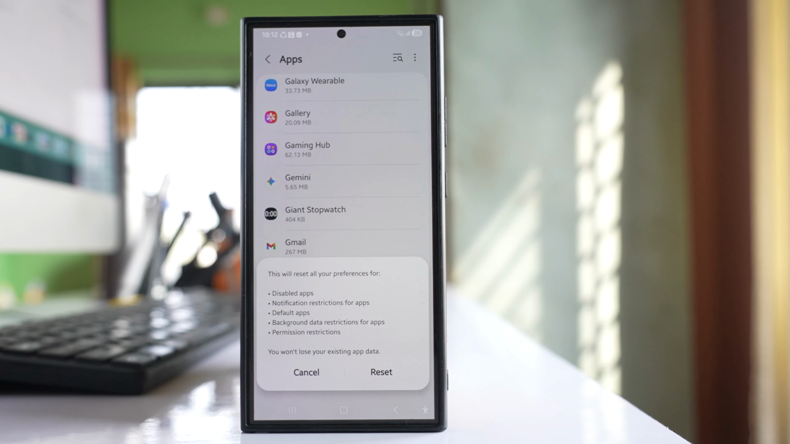But when you reset the app preferences, then the customizations for all the applications will be removed. So you have to consider that thing first.